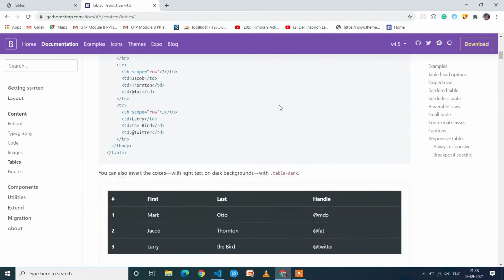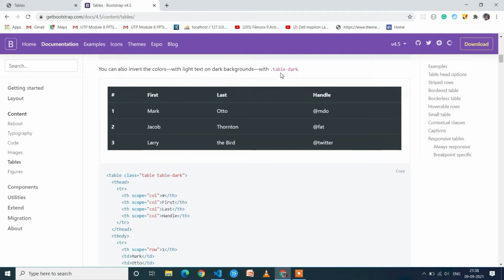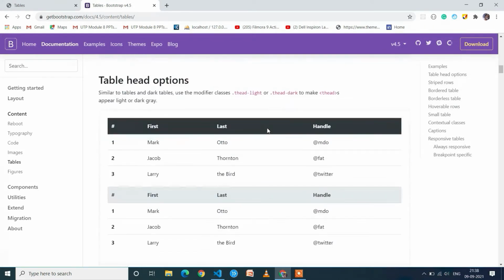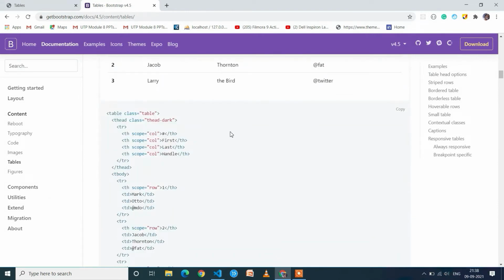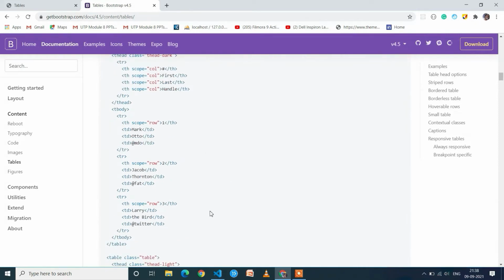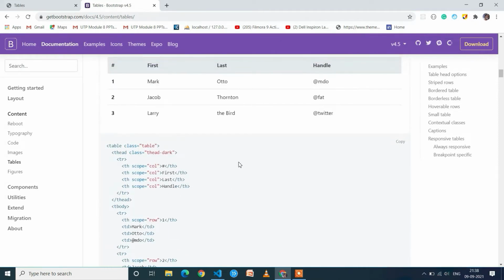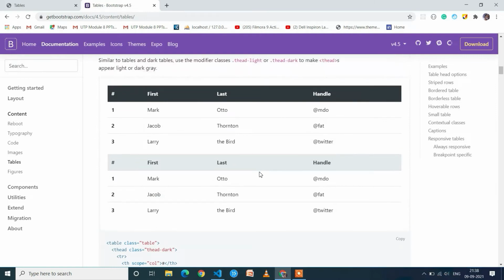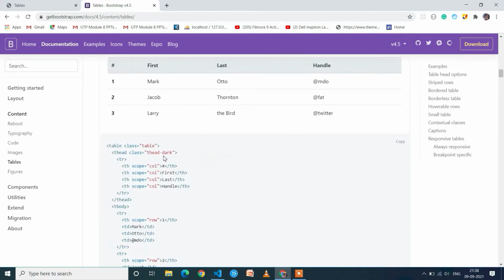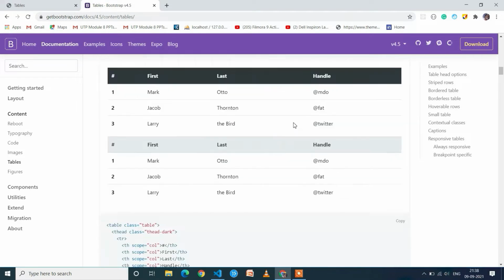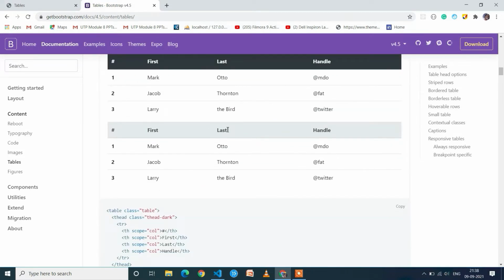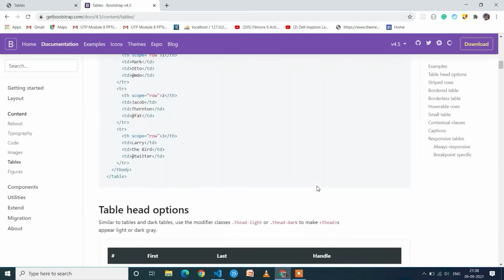Suppose you want to get this output, we have to use table-dark. Here you can see table-dark. In this website you can see all the outputs, and for every output you will get the code. Not the code, you have to see just the classes, because if you copy the entire code you will not get any knowledge. You have to copy the class name, that's it. You should know which class name is for which output. For this output we have to use thead-dark. So for the table head only the color is dark. For the remaining columns and rows there is normal color. I will explain all these things, don't get confused.